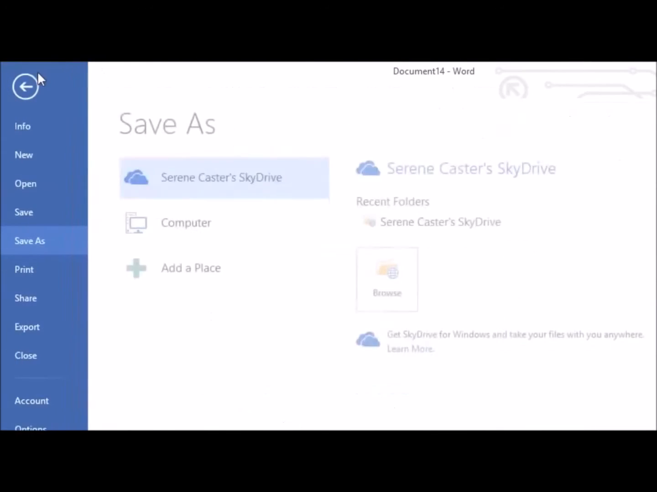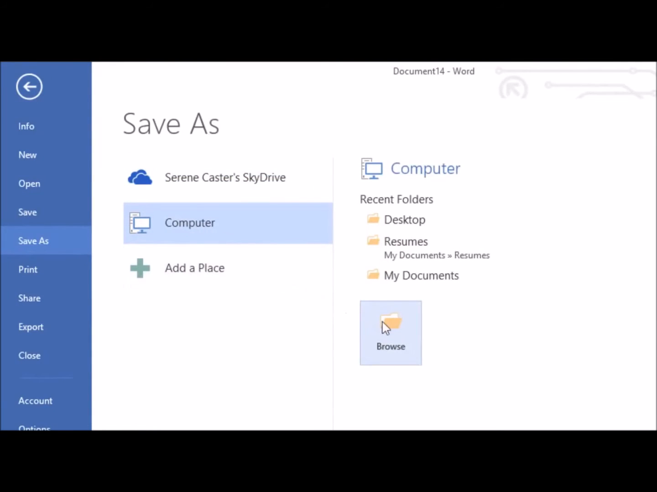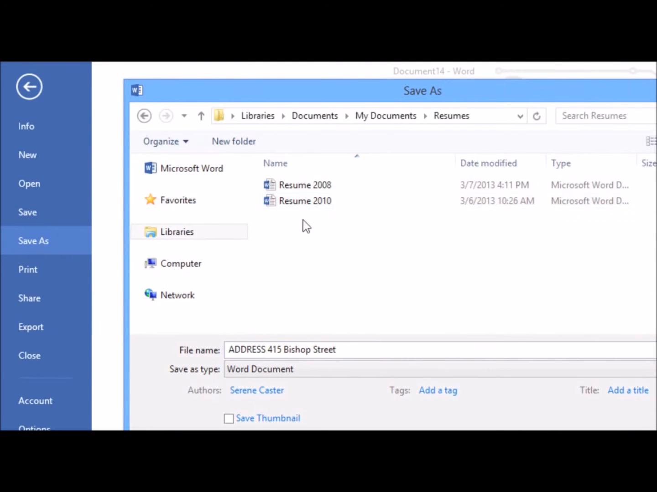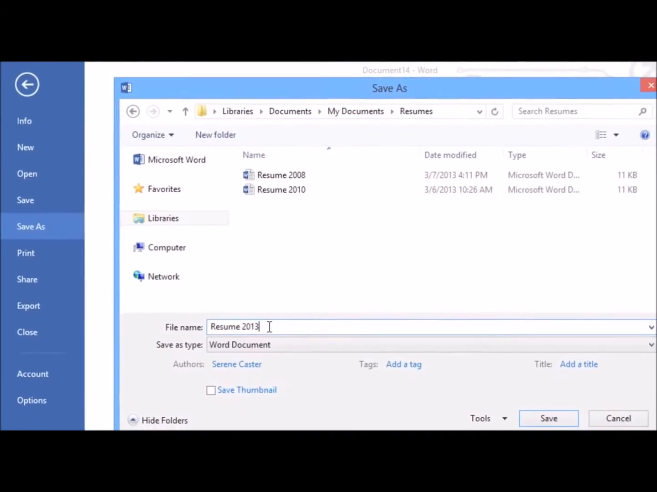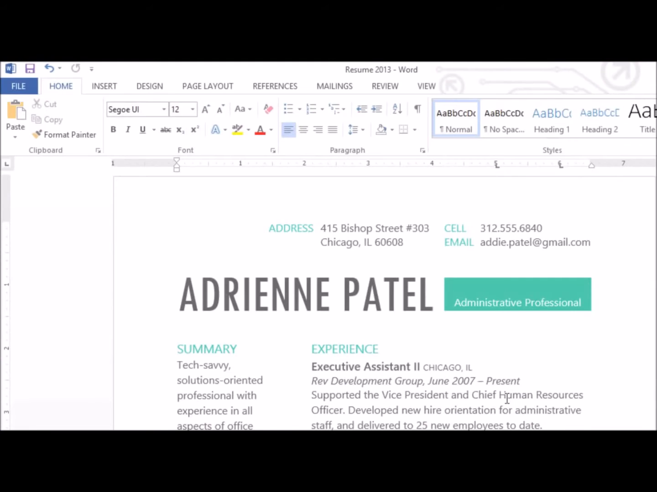Just click, and if it's a new document, you'll be taken to the Backstage view. Here you can save the document to SkyDrive or your computer. In this example, we're going to choose Computer. Then click Browse to choose a location. Next, enter a file name for the document, and click Save when you're done. Now you can save anytime as you continue to work. All you have to do is click the Save command on the Quick Access toolbar again.